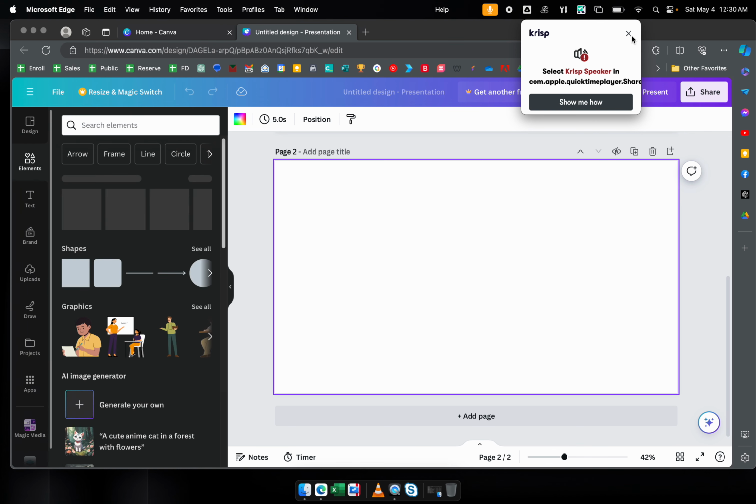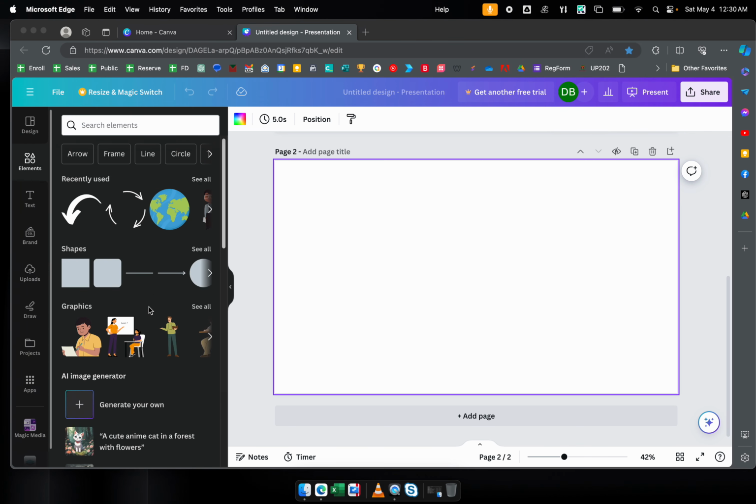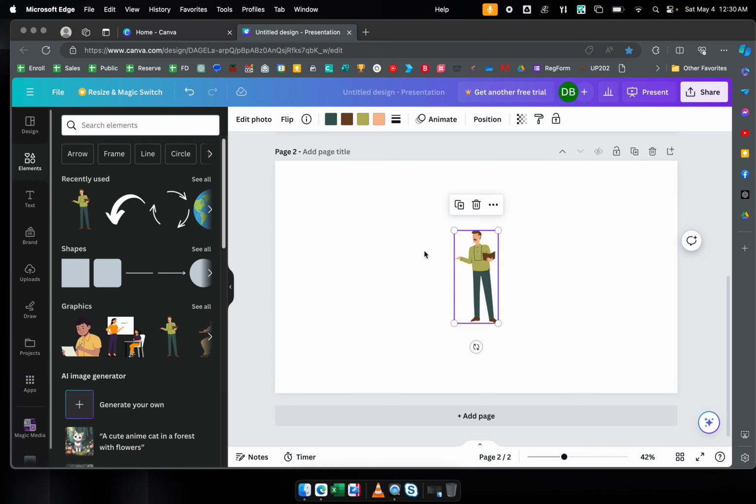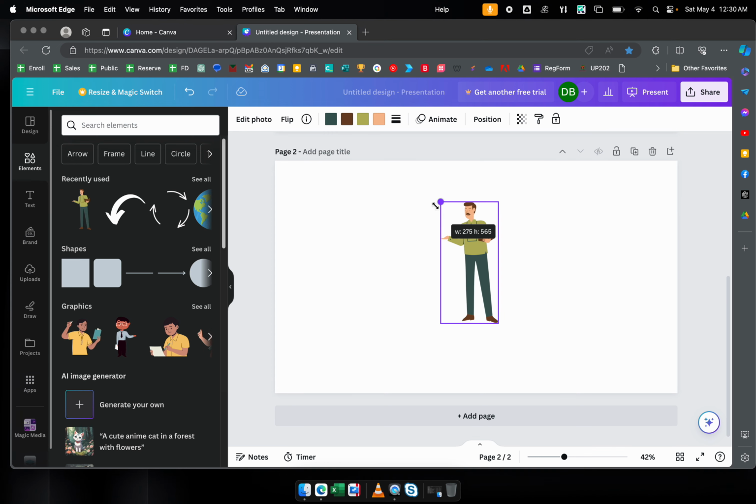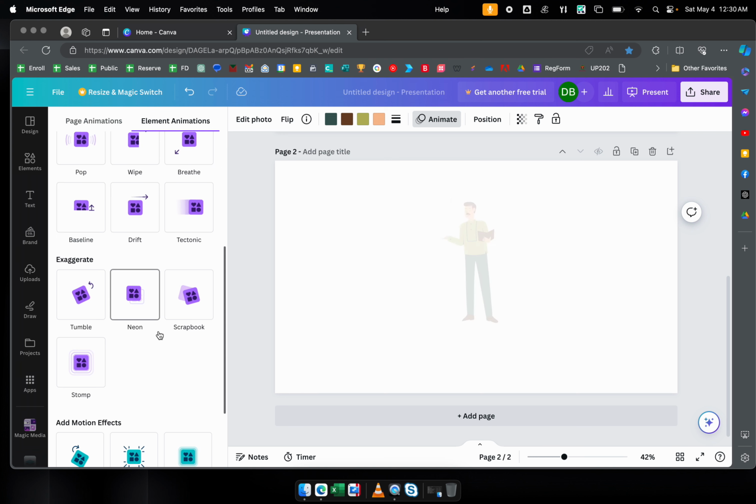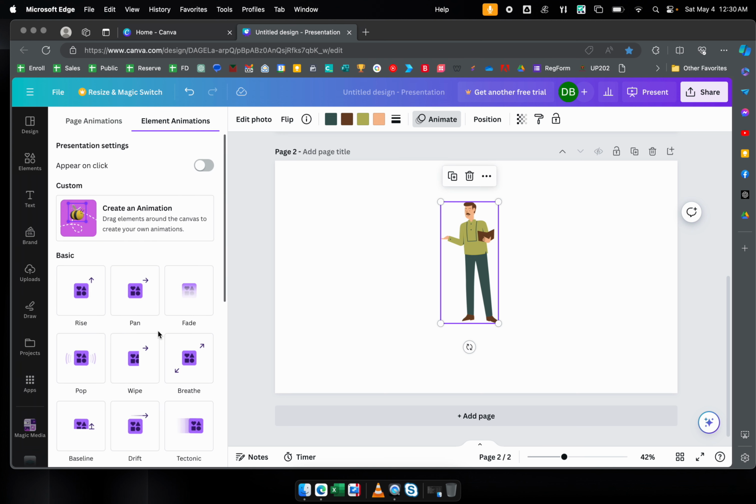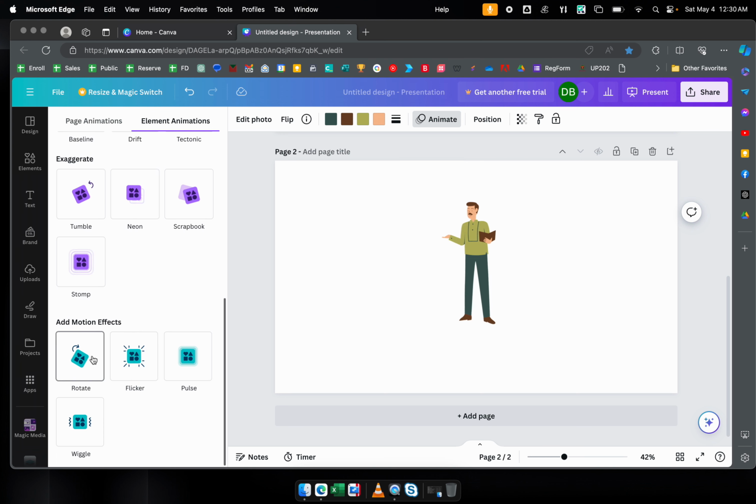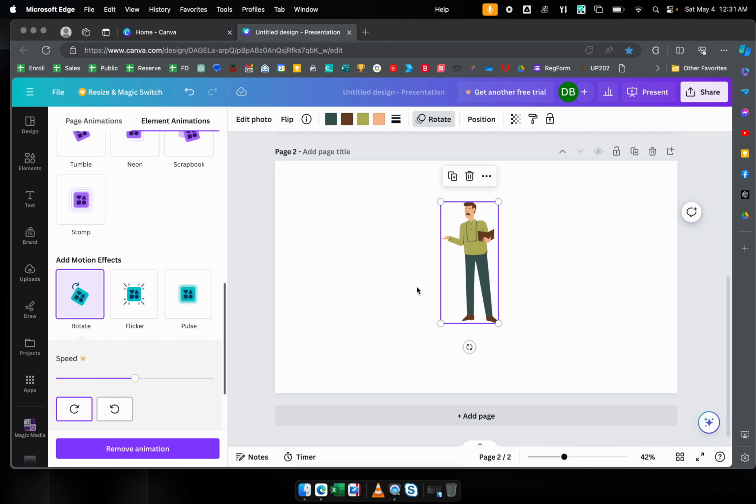The first thing we have to do is bring in an object, like a graphic. Let's say I'm going to choose this one and apply the rotate animation. I'll go to Animate after I click the object, scroll to the element animations pane, and look for rotate. So the rotate tool allows us to rotate icons or objects.